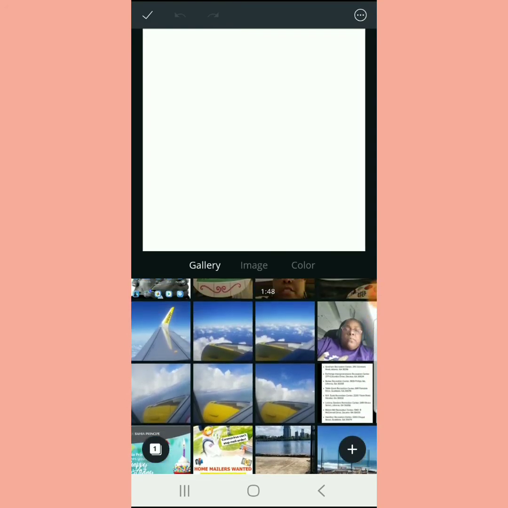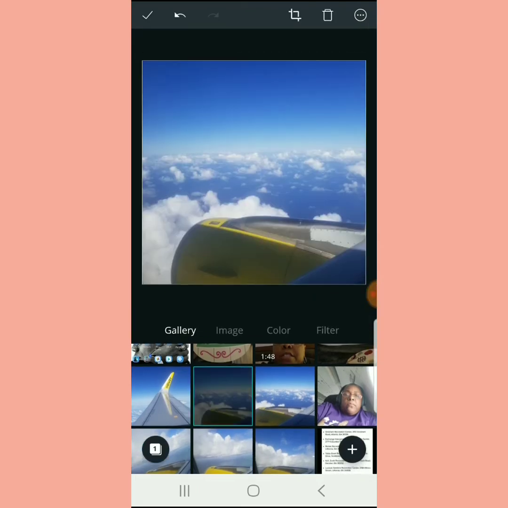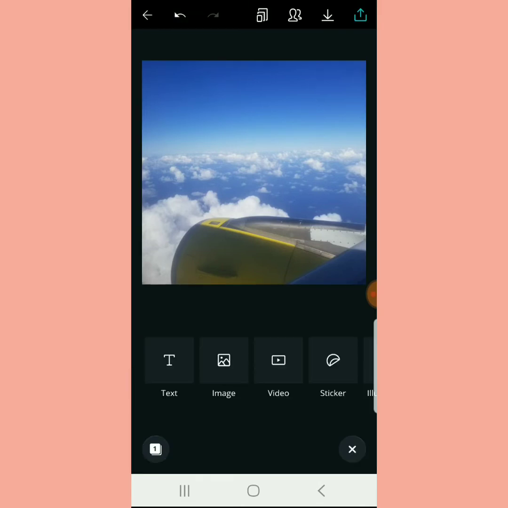So I might want to take, for instance, let's just go with this one right here, okay? This one's actually from a recent flight I just had. So I'm going to use this picture, and I'm going to hit the plus button now because I want to start adding some text to it.